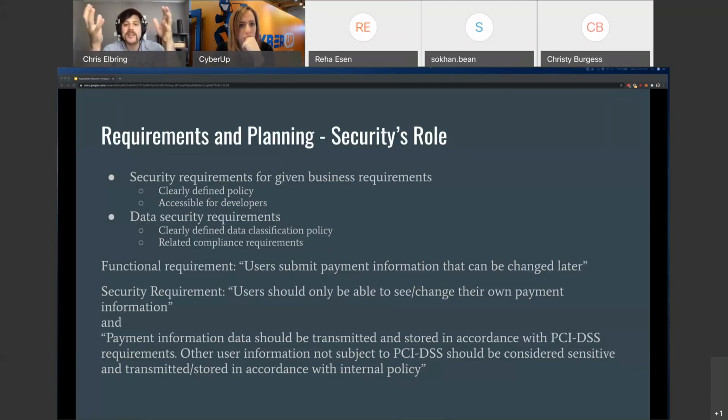we have clearly defined requirements for both how the functionality works and, if it's handling sensitive data, how we're going to handle that data.